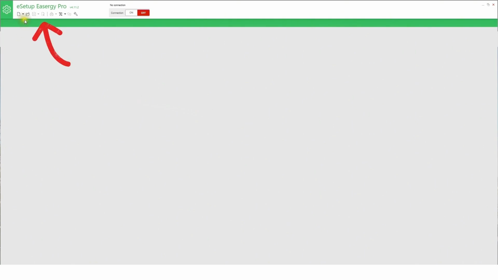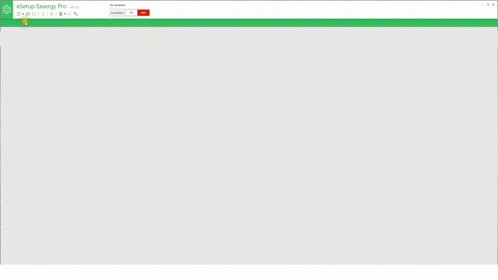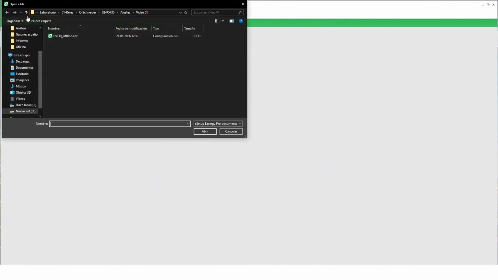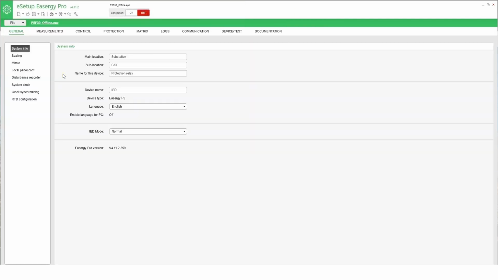In the upper left section, we have the main toolbar. The first icon allows us to create a new configuration file, selecting the relay model and hardware. The second icon allows us to open an existing offline configuration from the computer. The third icon allows us to save the current configuration, either an offline configuration or a configuration read from the device. The fourth icon allows us to close the open offline file.